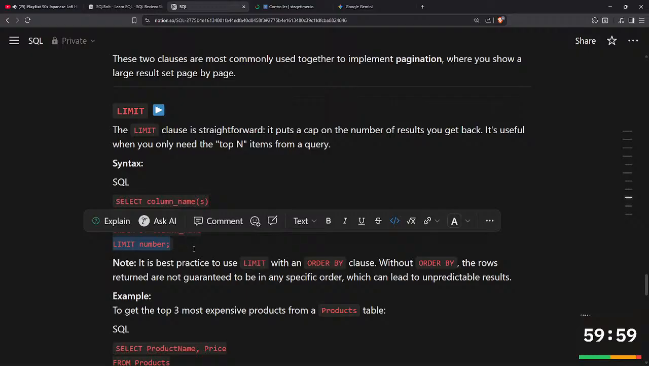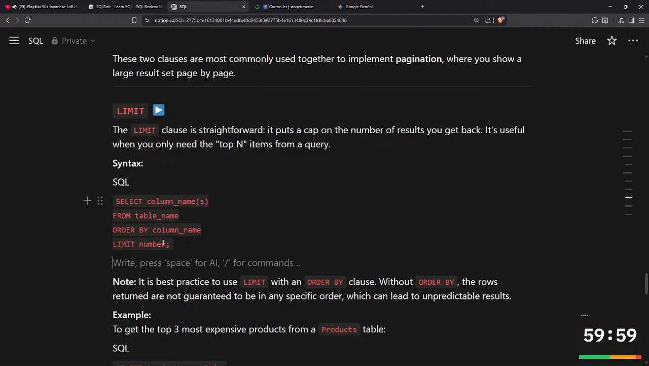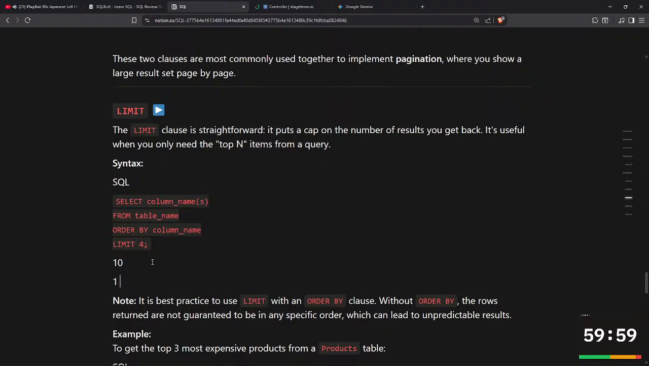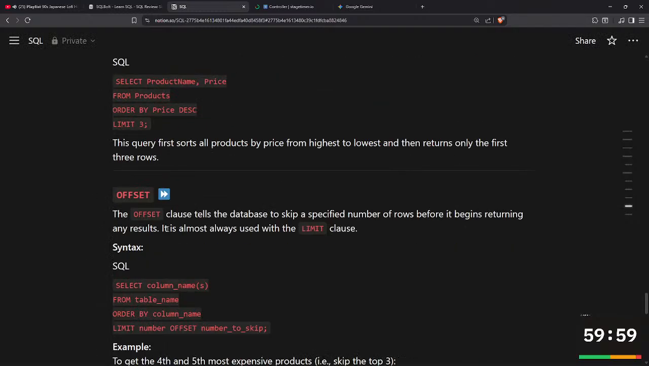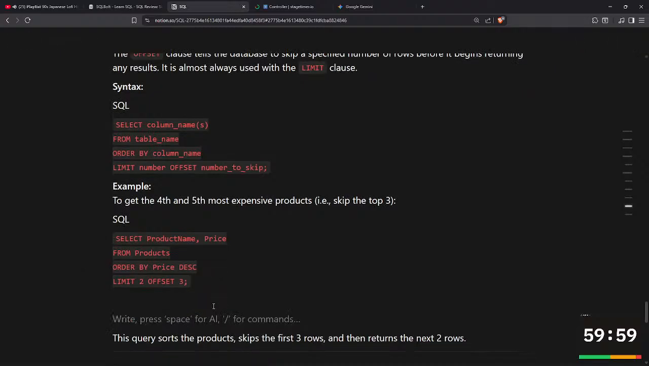If we limit something, for example if we limit to 5, and the rows contain 10 values, then it will only return us 1, 2, 3, 4, 5. And in OFFSET, if it's limit 2 and offset 3, it will skip the first 3.